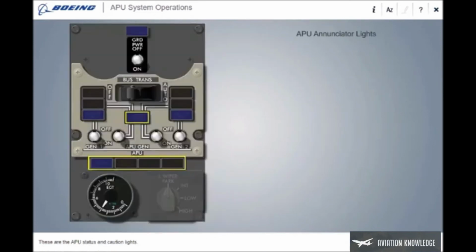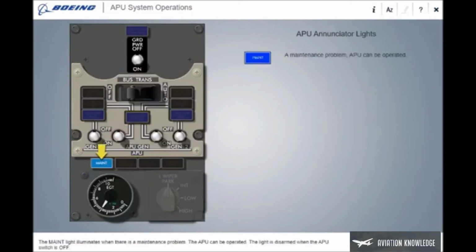These are the APU status and caution lights. The maintenance light illuminates when there is a maintenance problem. The APU can be operated. The light is disarmed when the APU switch is off. The low oil pressure light illuminates during start until pressure is within limits. If it illuminates at other times, the APU stops automatically.